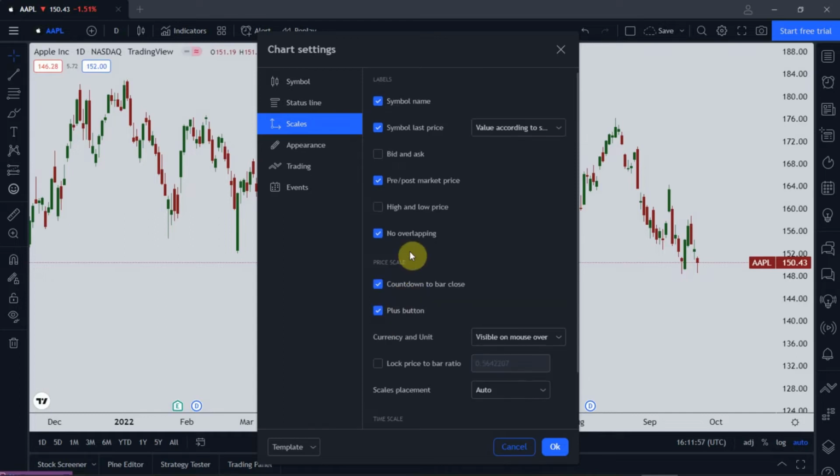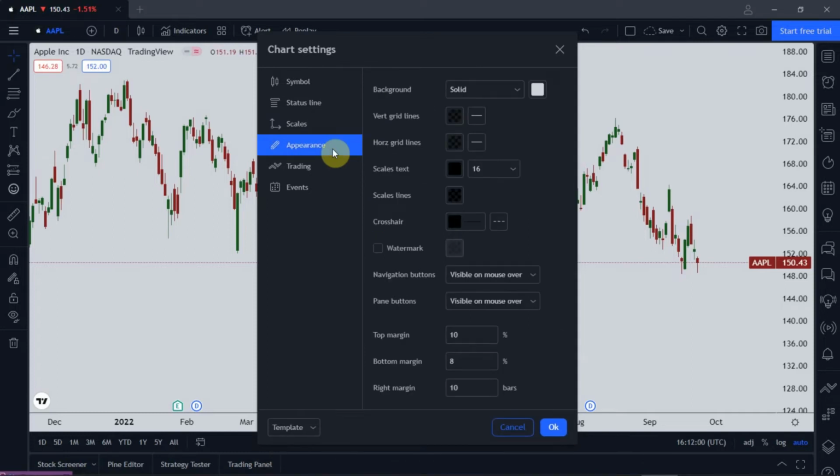All right, so we are done with appearance. We changed almost everything to black. Then the symbols, we change green and then red.